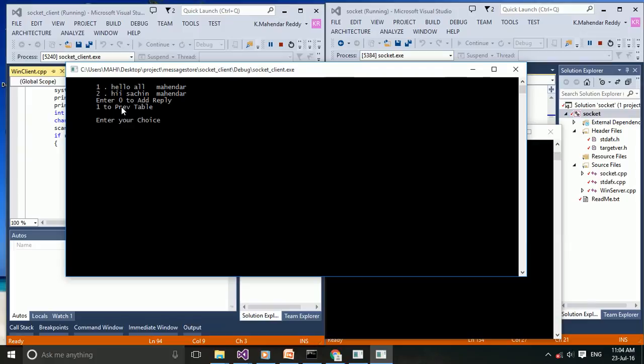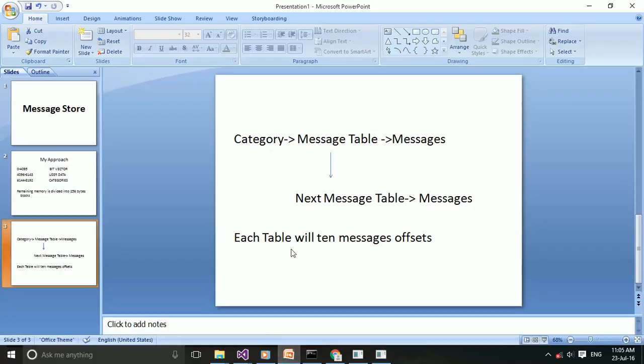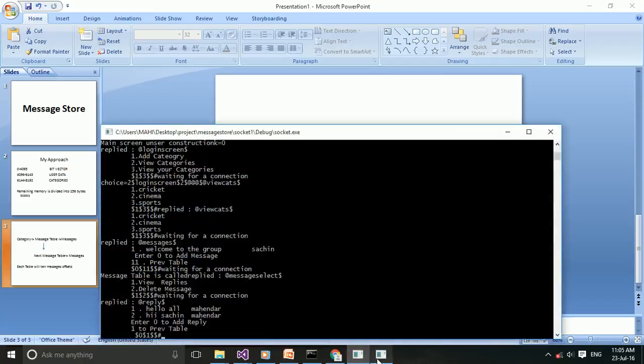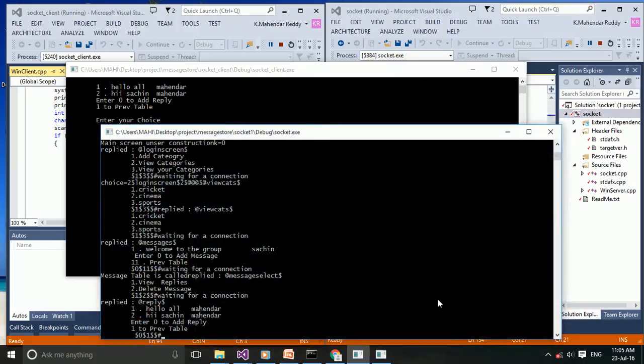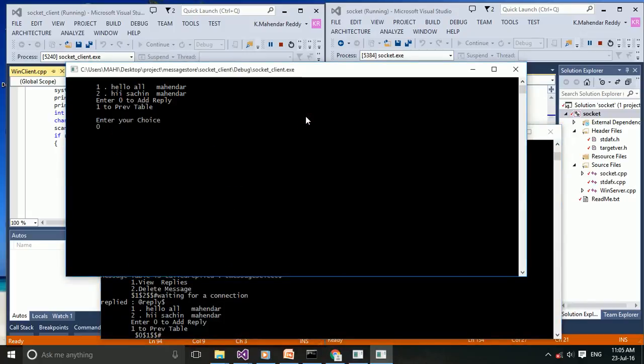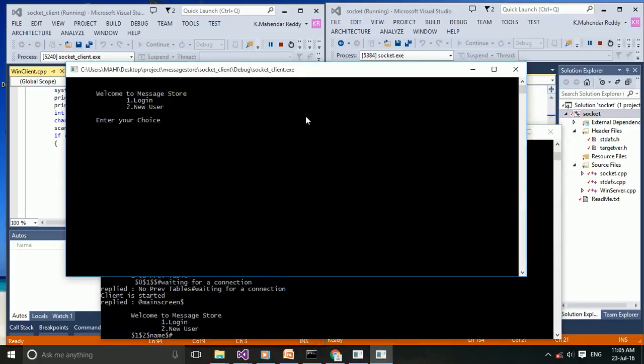Now even these replies work in the same manner as messages. This message will point to the first reply table, and those reply tables will point to the next reply table and so on. This is how the replies work. So there are no previous message tables, etc. This is how my project works.